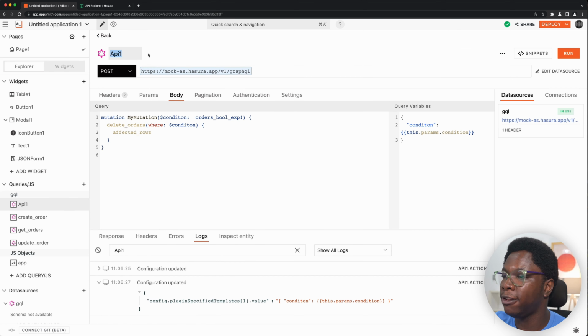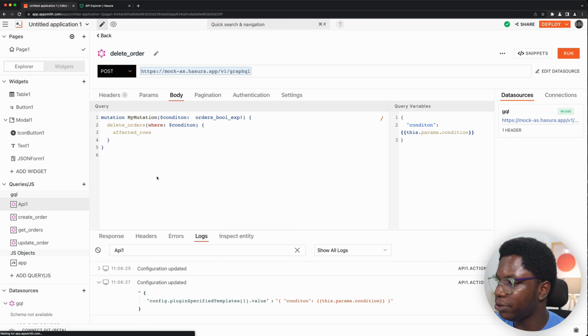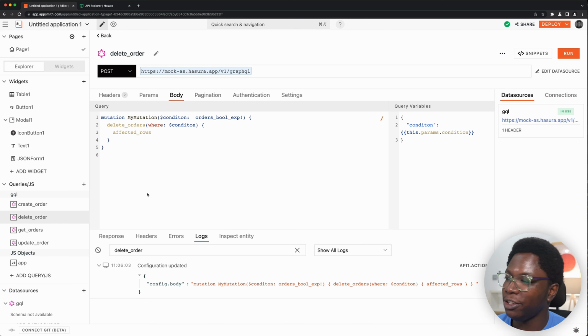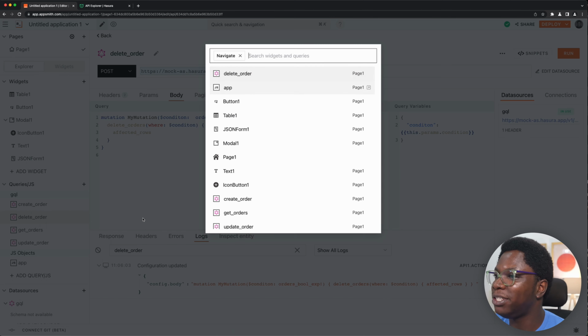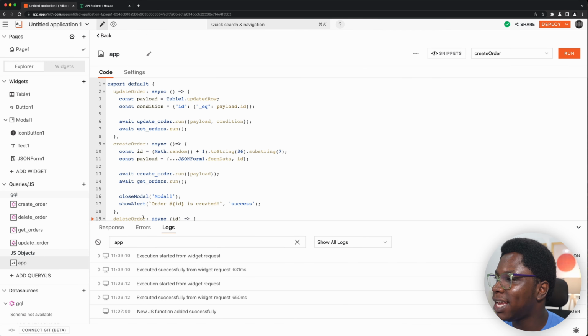So I'm just going to head over here and call this the delete order, and we should be good to go. All right, so that's what happens when you code live. Let's head back to the app.js file. All right, so this is the app.js file.